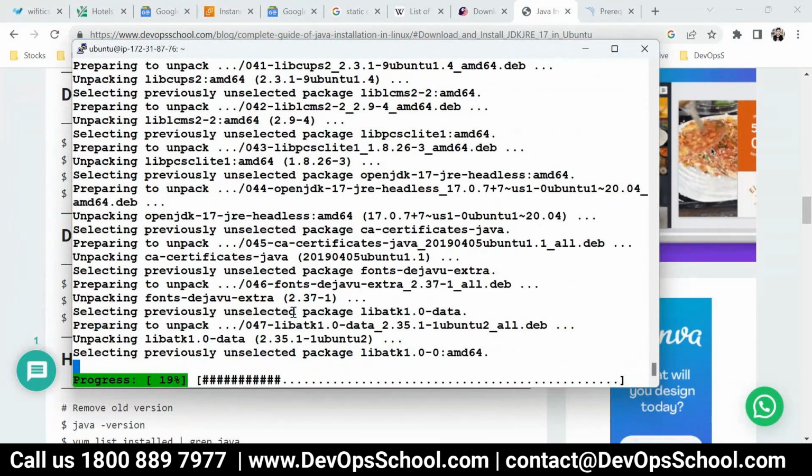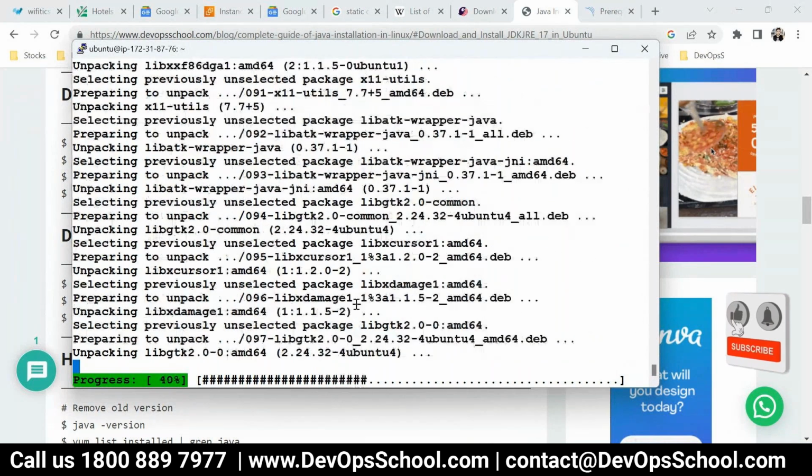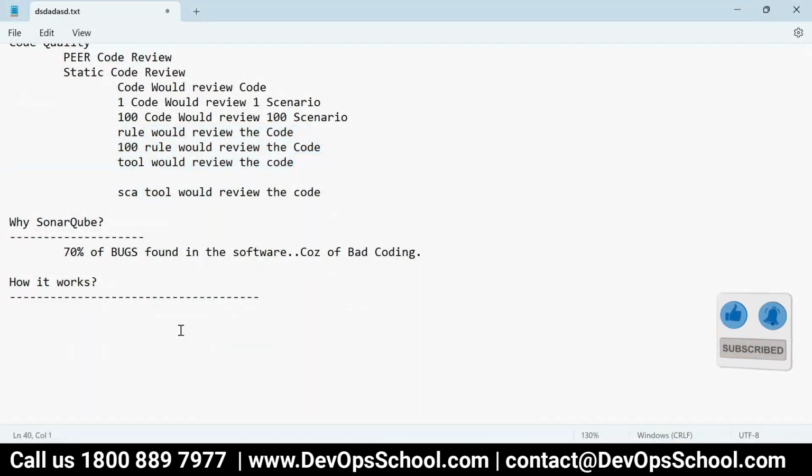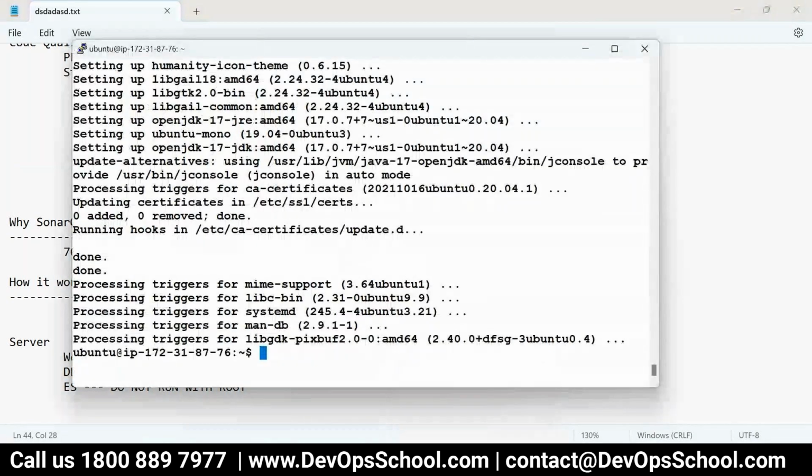Is there a reason, Rajesh, they don't allow you to install via root account? Yes, the reason is the server has a web server, database and Elasticsearch. Elasticsearch does not run with root. That is a problem. Earlier it was using something else, I am not able to remember the exact name instead of Elasticsearch. So they were able to run with root. So that is a problem.